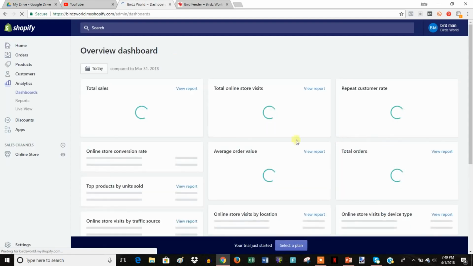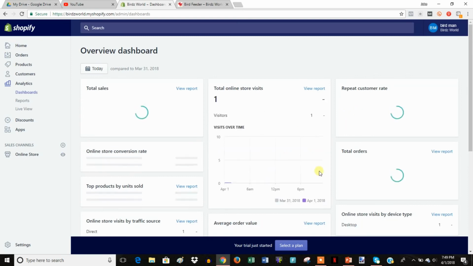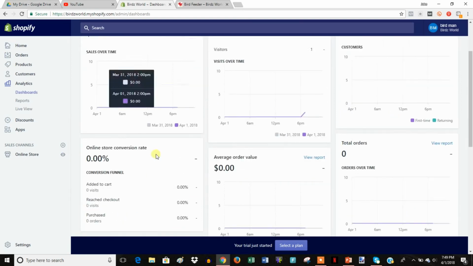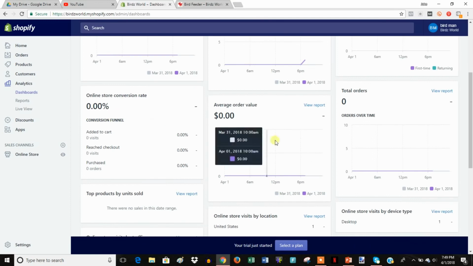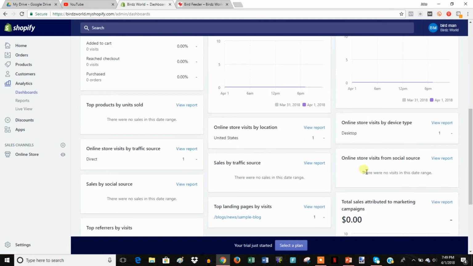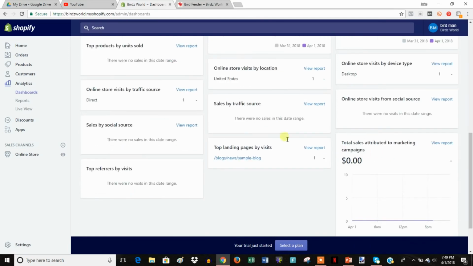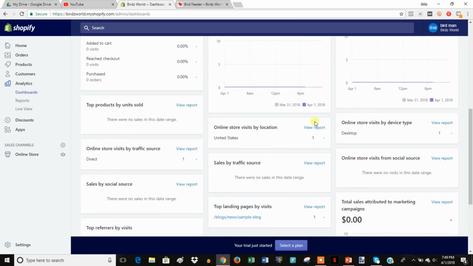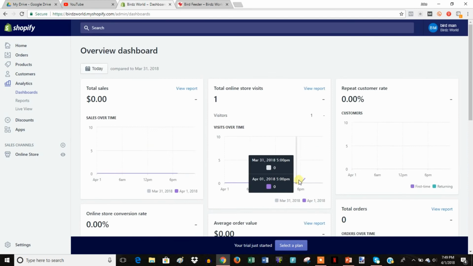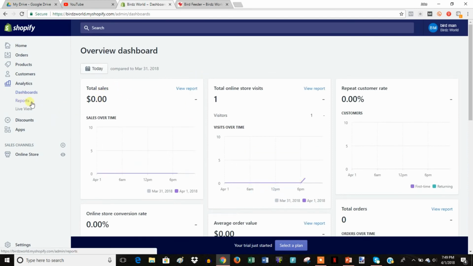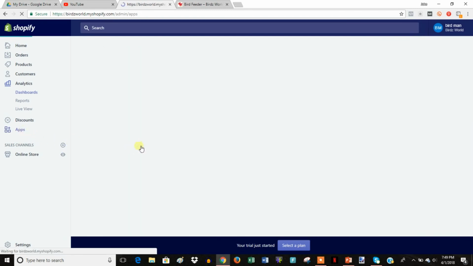So this page is where you can see all your website traffic, repeat customer rate, your store's conversion rate, average order value, where your visits are coming from, desktop, mobile, which traffic sources are giving you the most referrals. So this is all really good information that's going to help you, especially once you get into more advanced things. And then you can create reports here. And then we're going to go down to apps.